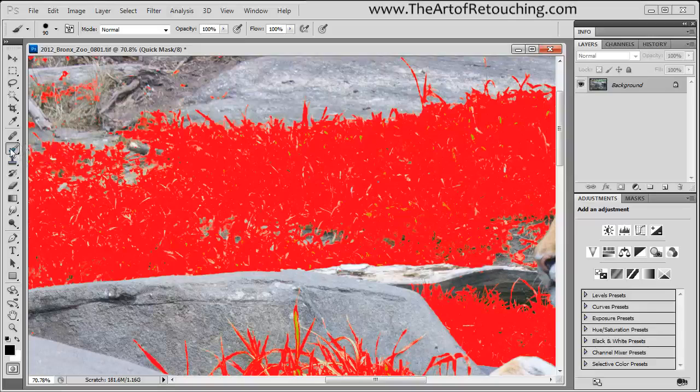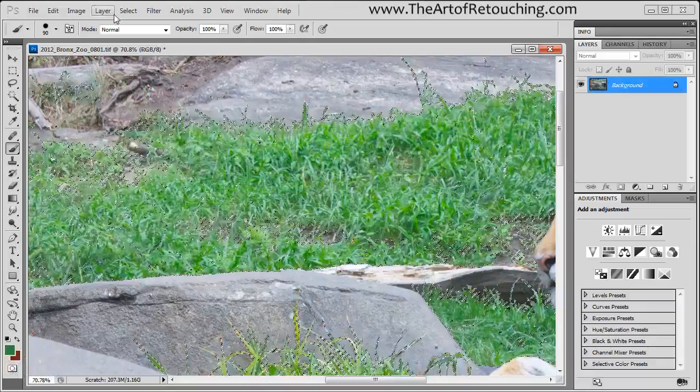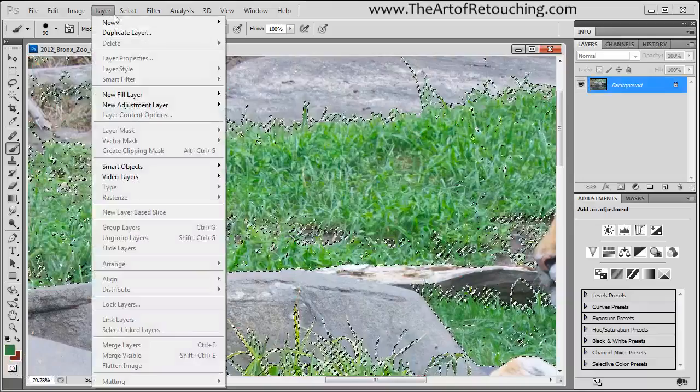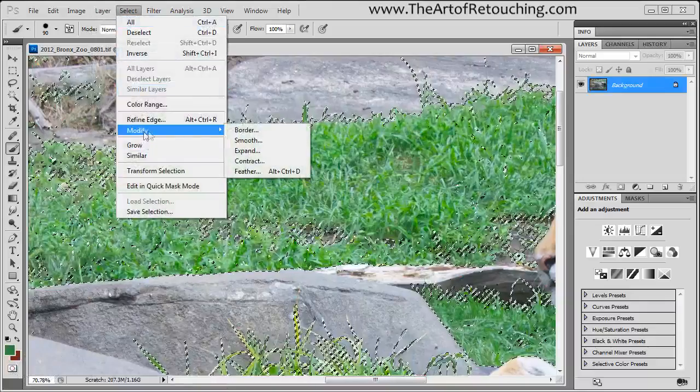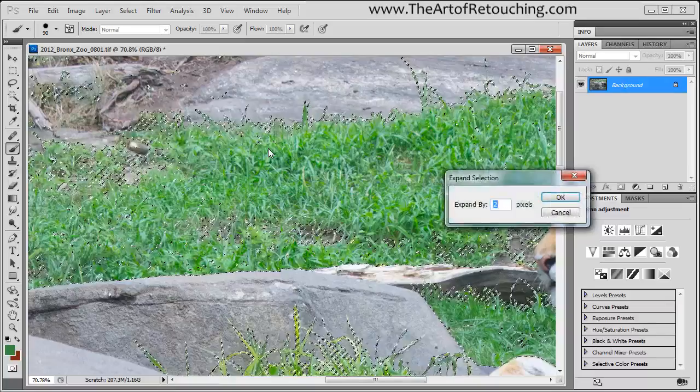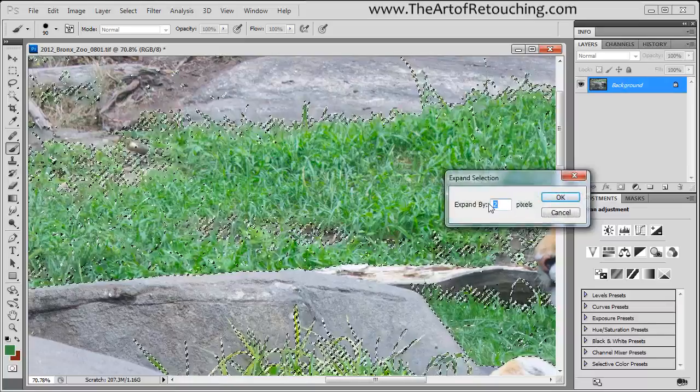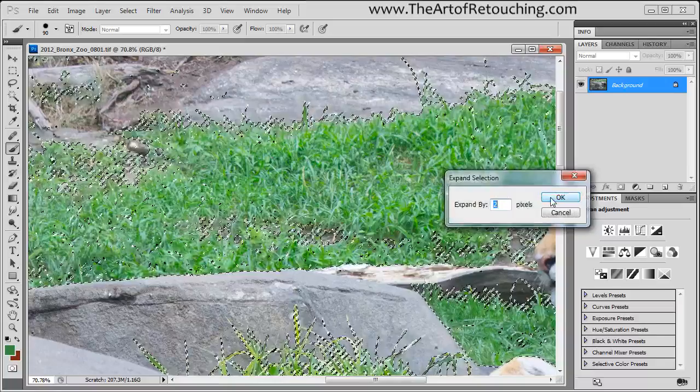Here we can use the brush tool and simply click and drag. What we're doing is we're filling in all these areas that Quick Mask missed. That can become a little tedious, but it's kind of what you have to do. However, there is a slightly easier way than doing it like that. If you come out of the Quick Mask, and while you have the selection going, you can go to Select, Modify, Expand, and then you can expand it a couple pixels, 1 or 2, maybe even 3.